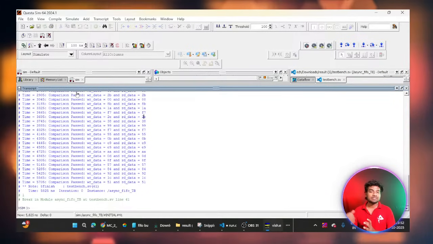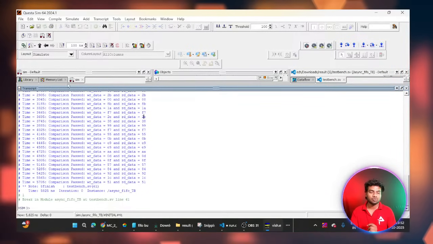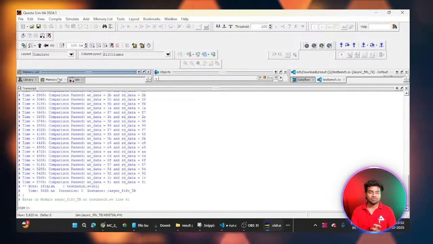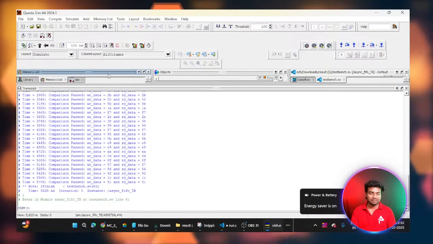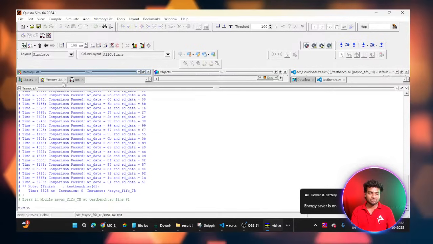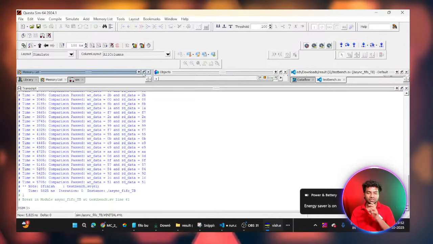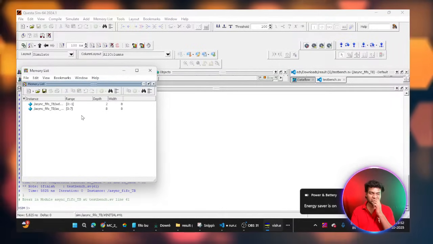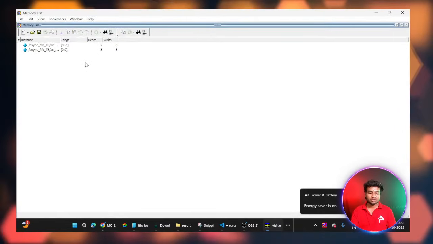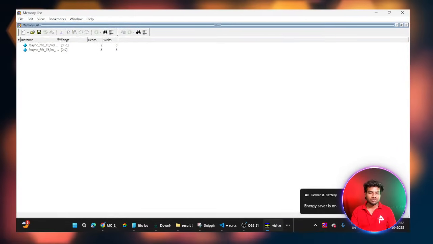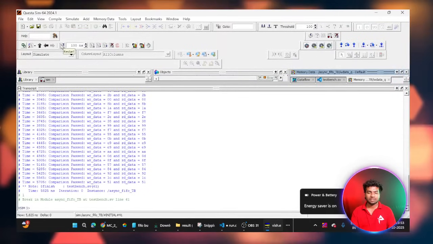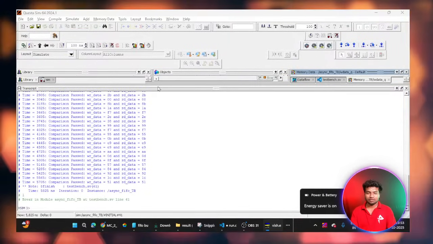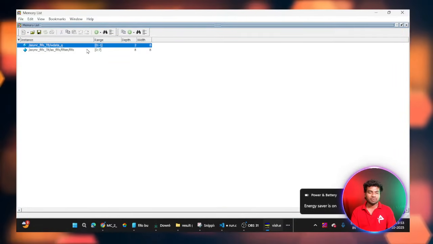So you can also see the memory inside your tool, QuestaSim. For that, here you have to click on the memory list. You can see here memory list, it will open the window. Just click here, and then it will show you two memories. This is my first FIFO memory, and this is my second FIFO memory.